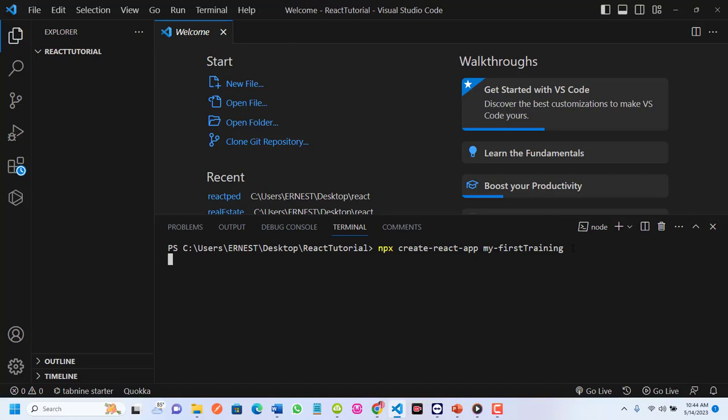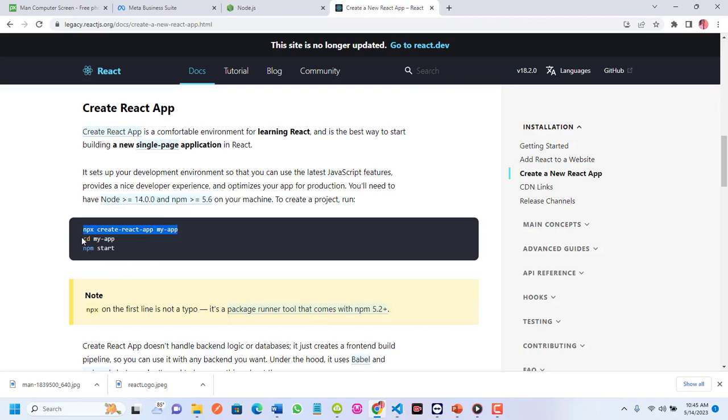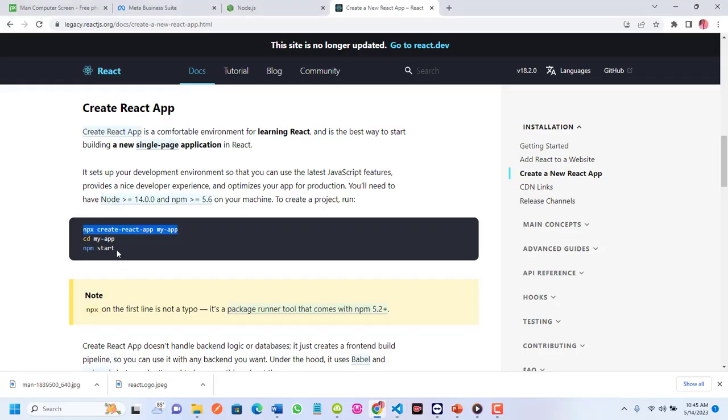Now you must make sure you are connected to the internet for you to download these packages, because these packages are coming from an external server. So make sure your system is connected to the internet for you to successfully download those dependencies and packages from React. So we are going to wait for this installation to finish. Just wait for a few minutes. Once the installation finishes, you cd into my first training. After you cd, you start the server, which is npm start, to start the React server.